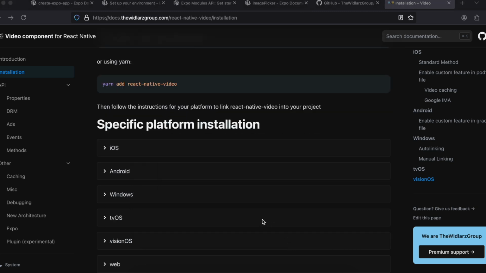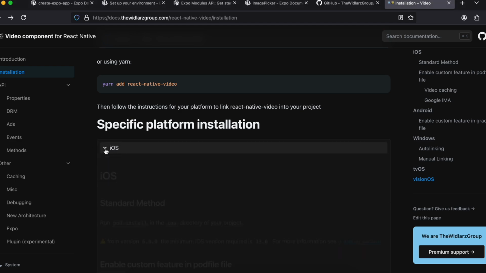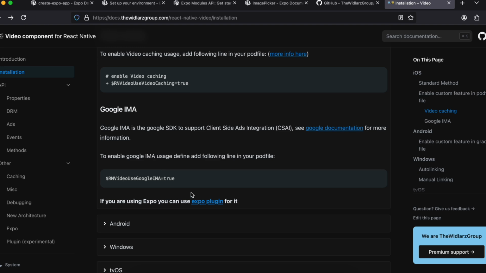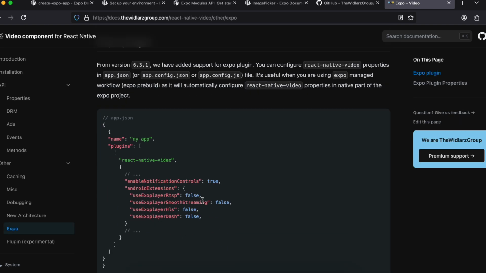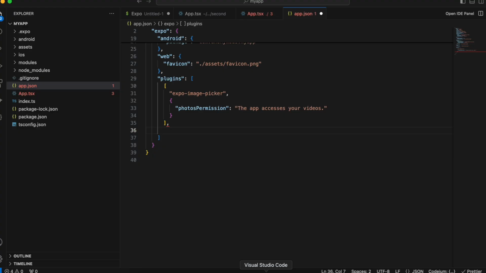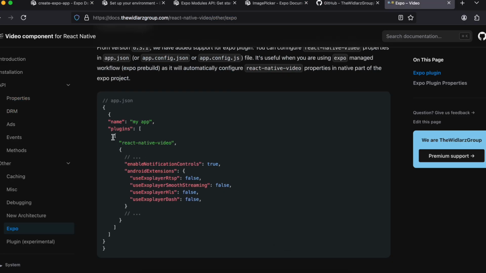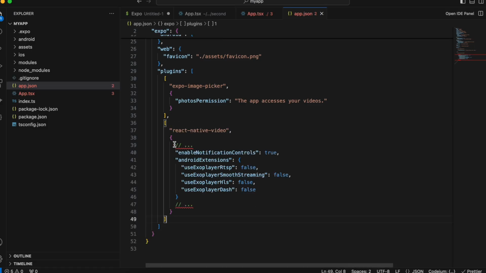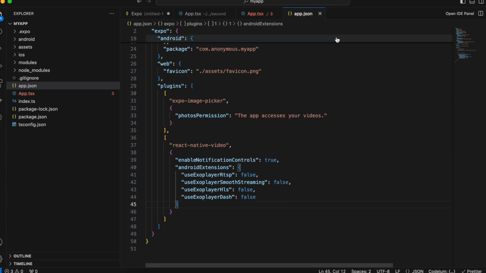Now for iOS, what we have to do is we have to open this particular drop down and just scroll down, and you just click on this Expo plugin, and we have to add this particular bit of code. So I'll just copy this, and I'll paste it over here. Oh sorry, I didn't copy it properly, so I'll just copy this. We already have this plugins one, so we don't need that, and I'll paste it over here, and I'll just remove this as well as this. So yeah, that's it for iOS.